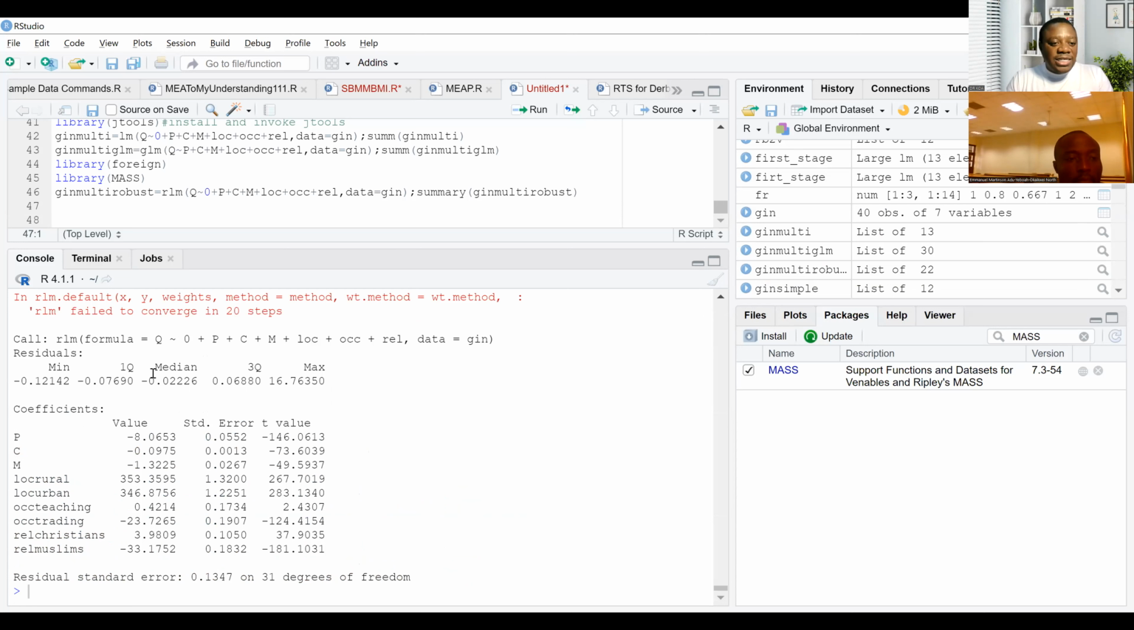So you can see that the estimates have changed. Some of the estimates have changed, and the t-values are all bigger. So I'm just trying to show you some different models you can run. At this stage, we're going to put all of them into a table, which is where my interest is.